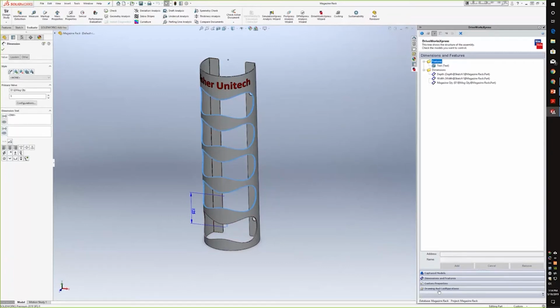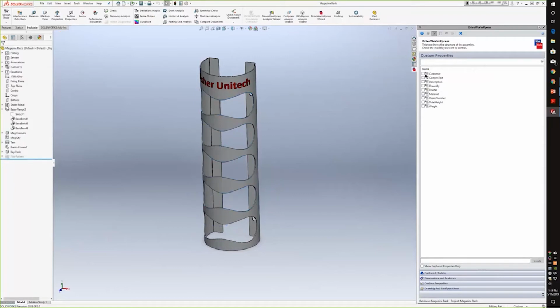Additionally, I can go ahead and capture some custom properties. So if I go down to my custom properties tab, you'll see here any sort of custom property that's within the part will appear here. So I'll go ahead and capture the customer, the custom text, the drawn by, and order number. And so these will ultimately be used within the file itself, but it will also be used in the drawing because the drawing can access these custom properties as well.